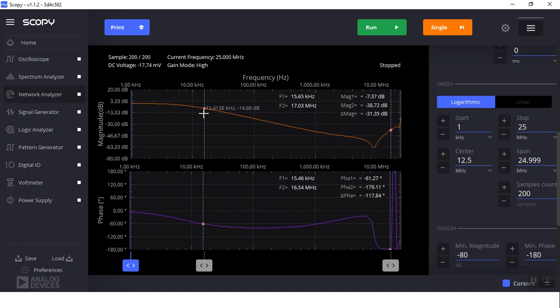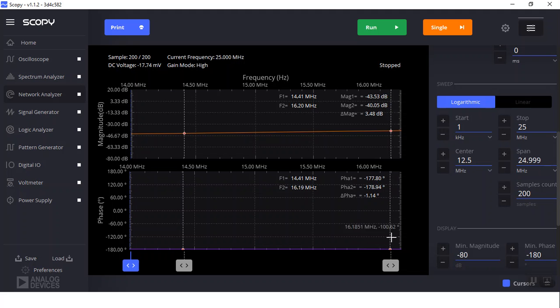So right here is our 3 dB point, which is pretty close. About 3 dB. Frequency is about 7.37 kilohertz. So that's our cutoff frequency. But we can see that the phase never actually goes to 90.